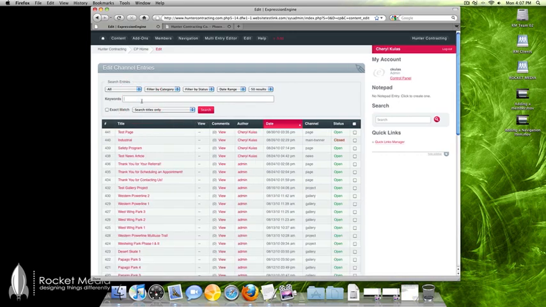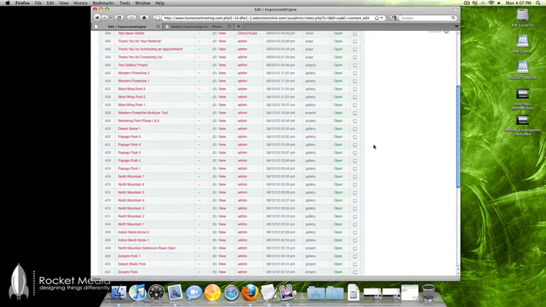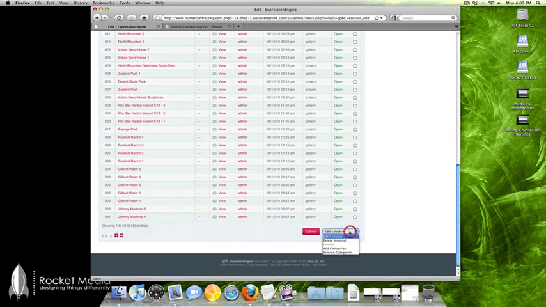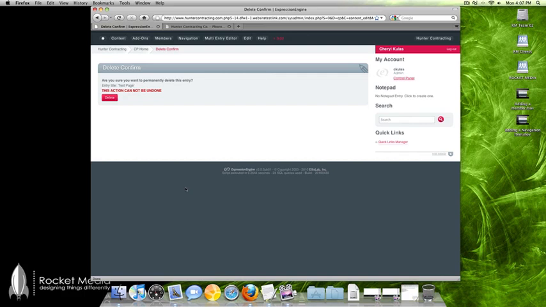Now, if I want to delete any of my entries, let's say I don't need my test page anymore, I can simply go over here to the right and click the checkbox, go down to the bottom of the page, and where it says Edit Selected, change it to Delete Selected. Once I click that, I can click Submit, and it's going to ask, are you sure that you want to delete this entry? Then we can say yes from there. But I'm not going to do that because I'm going to go back in a second. So you can click Delete, and then it'll be gone forever.